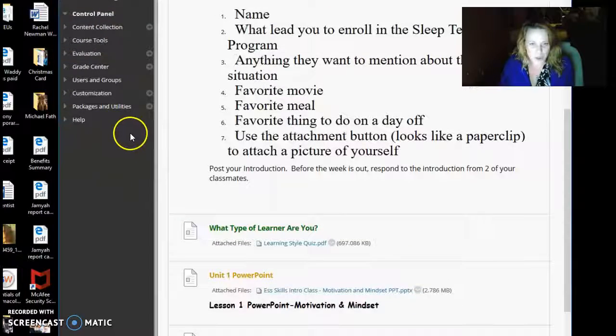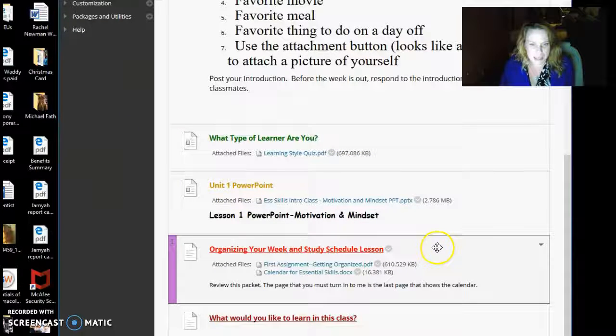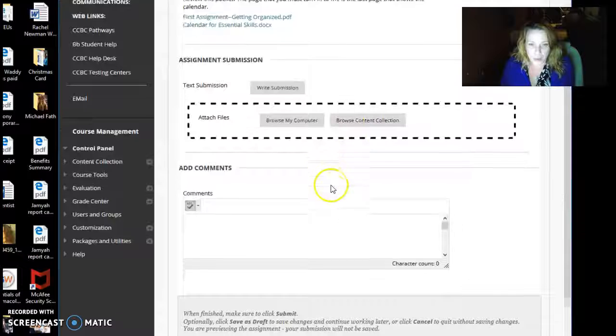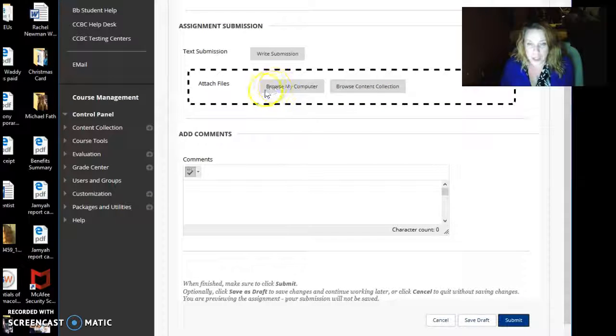So I just wanted to show you how each module is set up. And right here, when I ask you to send a submission of what your calendar looks like, I wanted to show you, as you scroll down, you click here to attach a document, and once you find that document on your computer, you hit submit.